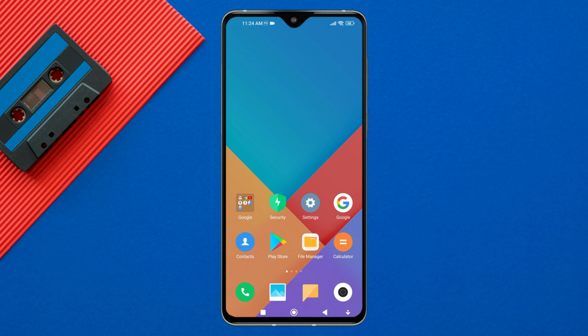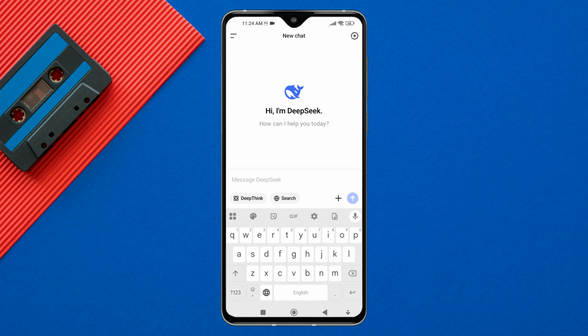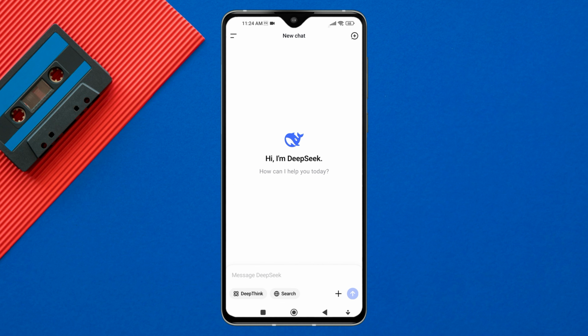To use DeepSeek on your mobile phone, first of all, download the DeepSeek app from the Google Play Store or App Store. You can also use DeepSeek on your mobile browser. Once the app is installed, open it on your phone. Now, tap on Sign Up or Log In, and sign in using your email address or Google account.